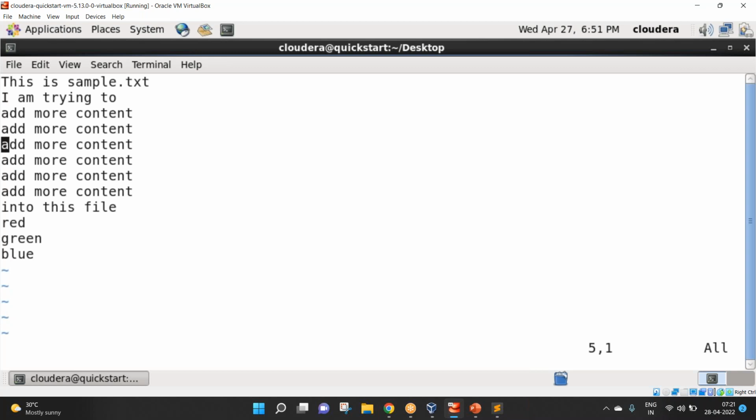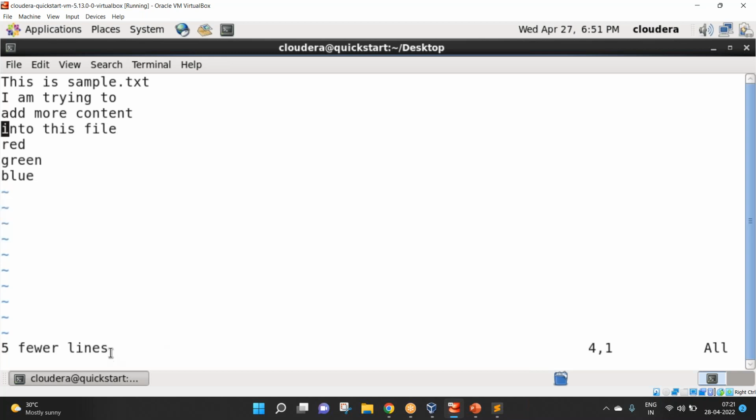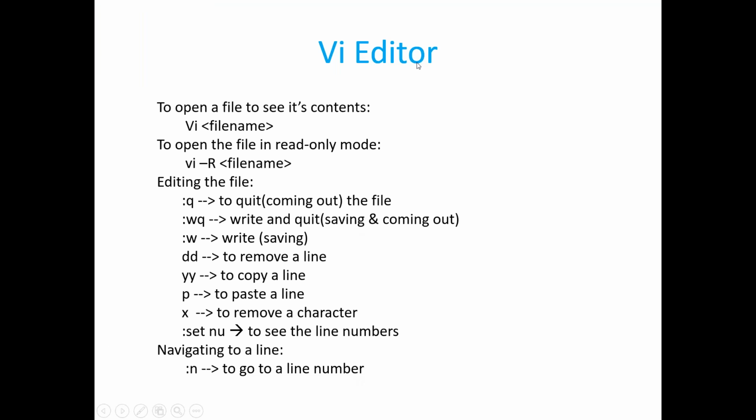Suppose I want to remove 5 lines at a time. You can say number 5 on the keyboard and then dd. I'm going to type number 5 and then dd immediately. You can see it showing 5 fewer lines. It means it removed 5 lines. So that's how you can use dd to remove a file. Sorry, remove a line.